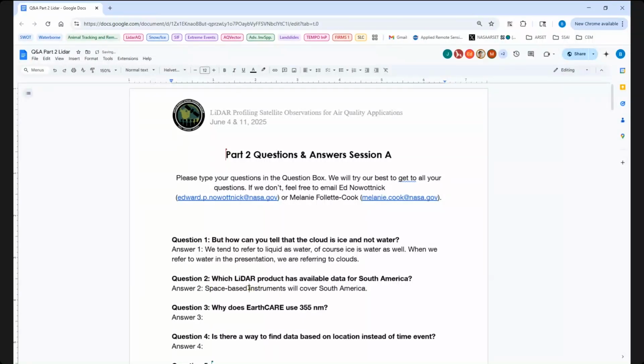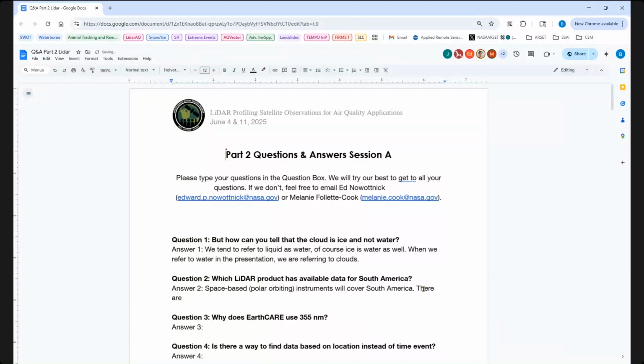On the ground, there are historically several micropulse LiDAR network, MPLNet, stations located in South America. I think there's an active one in Sao Paulo now. And I think there have been some previous field campaigns supported by NASA that have also deployed some ground-based systems there as well. I'm just referring to NASA assets in this case. I suspect there are other agencies or countries that have deployed LiDARs to this part of the world.